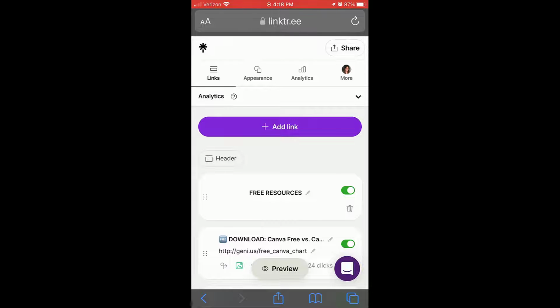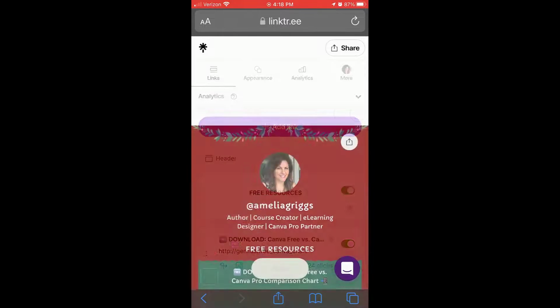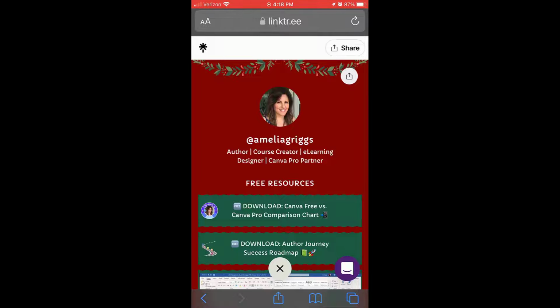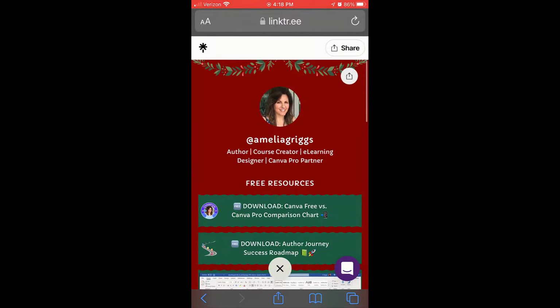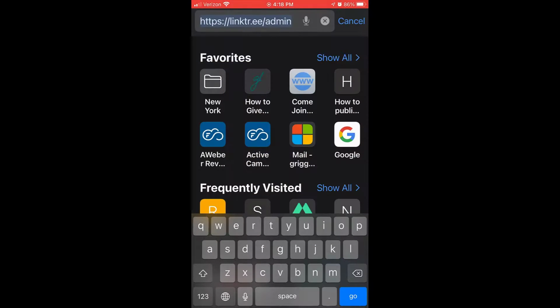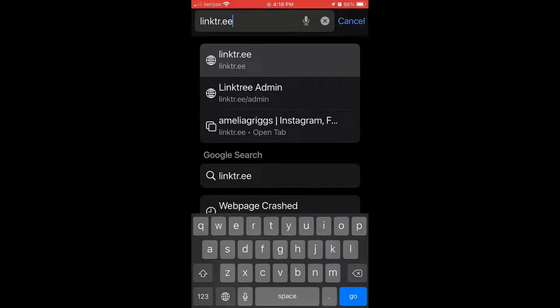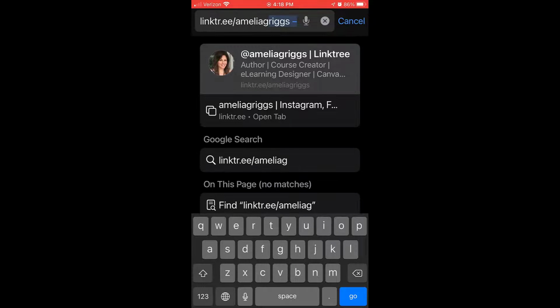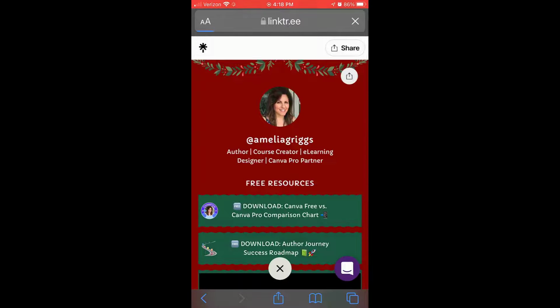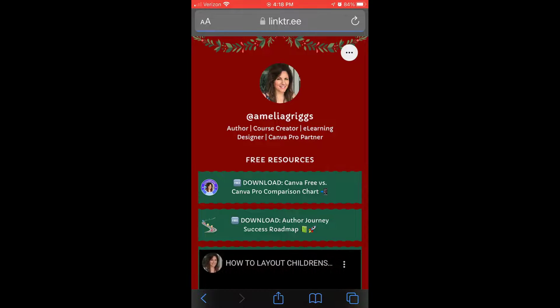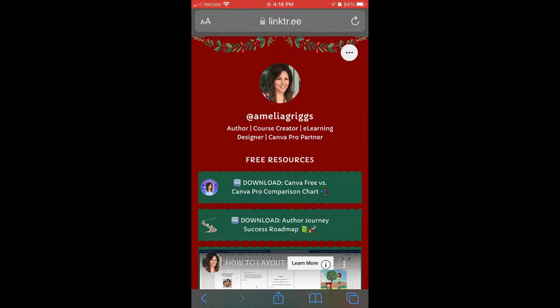And finally, to get to your Linktree so you could see what it looks like, there is a preview here. So you can tap preview and see what that looks like. And if you want to see what everybody else would see, you can also just go to Linktree / and your profile name. And that will give you the full view of what it will look like to everyone else.